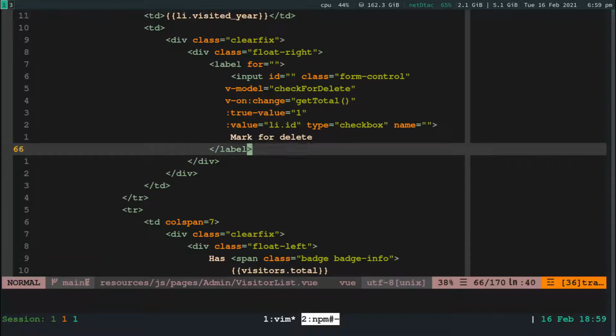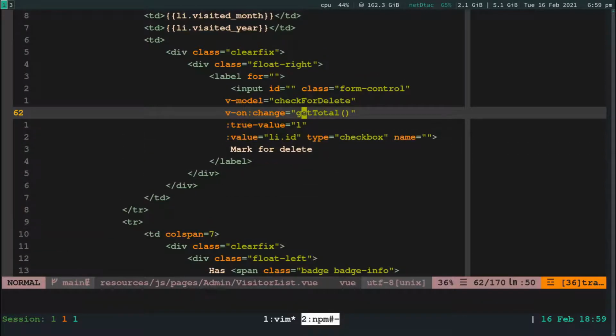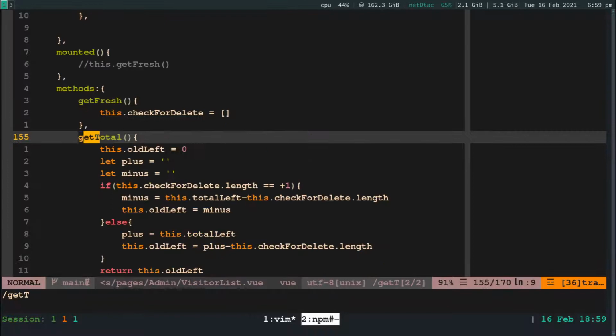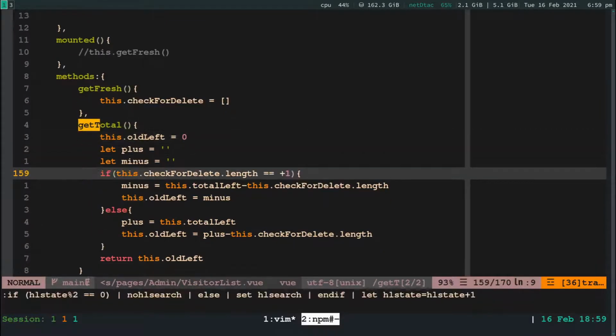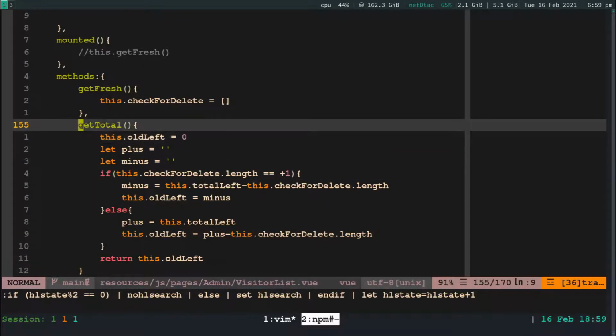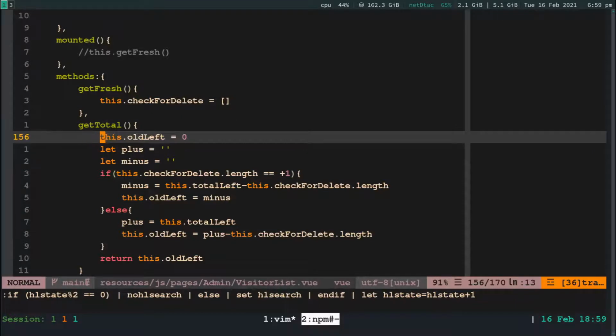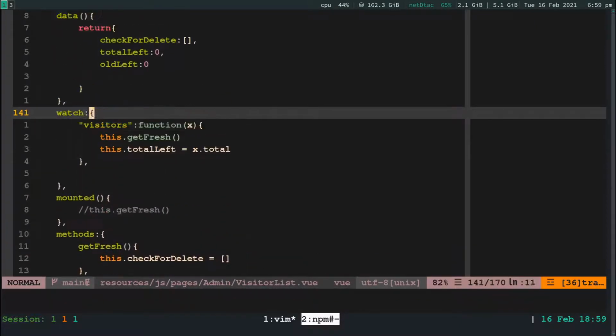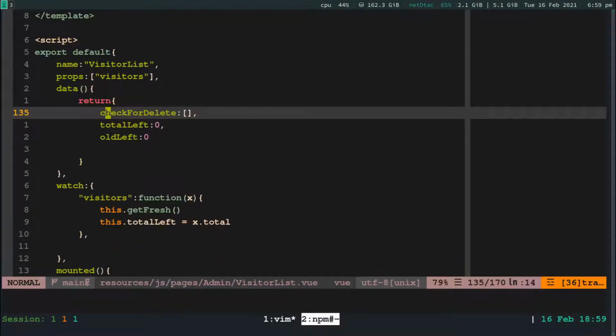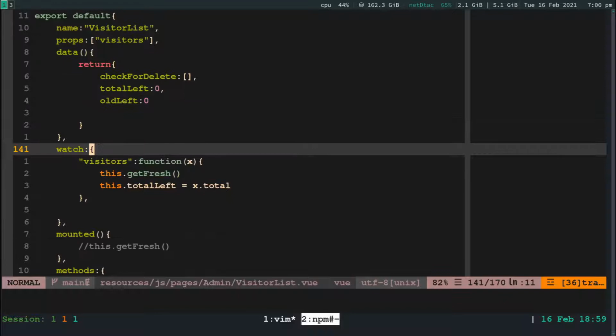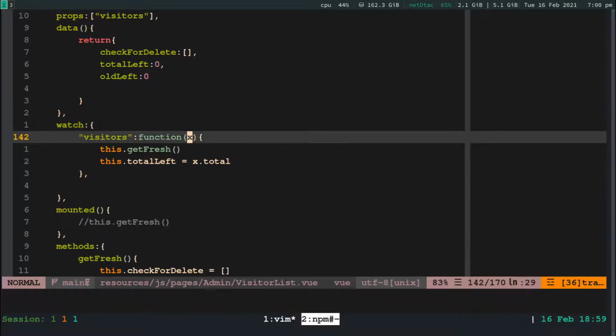Okay, now let's have a look at the function get total. The function get total is right here. What the function get total does is change the old left. First, we set the old left value to 0. So I get the variable right here. The check for delete will be equal to an empty array. For total left, I'm using the watch, I don't know, is it a method or something, and it's going to be like this.